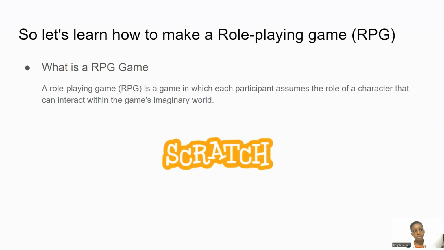What is an RPG game? A role-playing game, RPG, is a game in which each participant assumes the role of a character that can interact within the game's imaginary world.